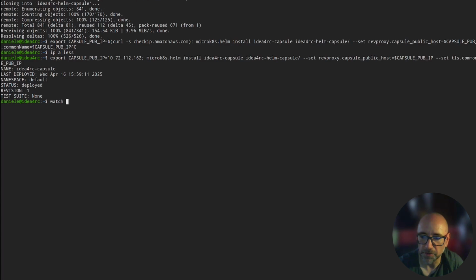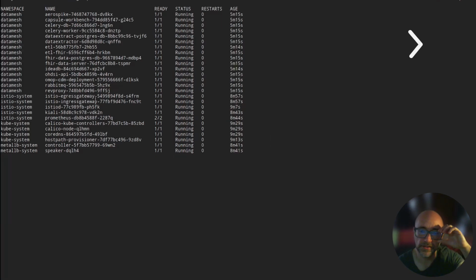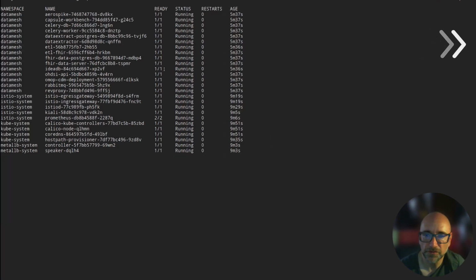Let's check that the deployment process is actually ongoing. And we can run the kubectl get pods -A command again. And yeah, you can see all those containers in ContainerCreating. We just need to give it a few minutes. Let's fast forward a bit. And yeah, everything is up and running.